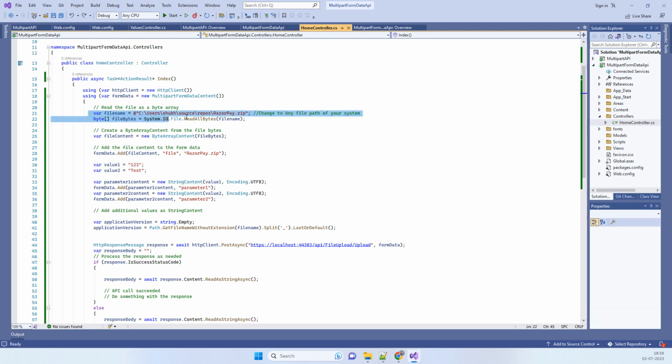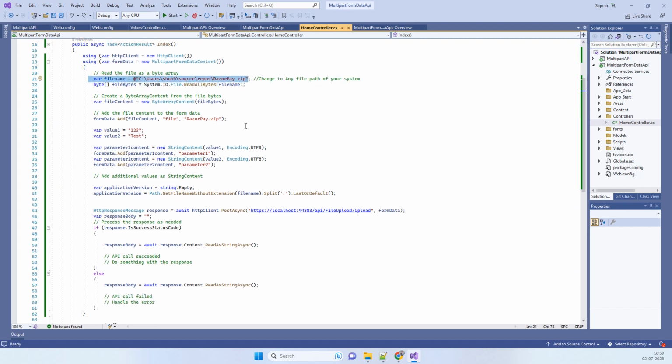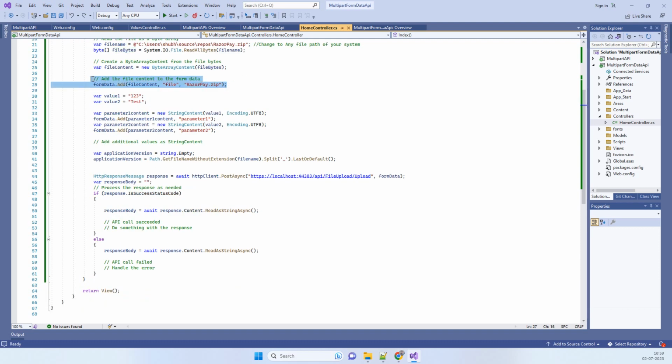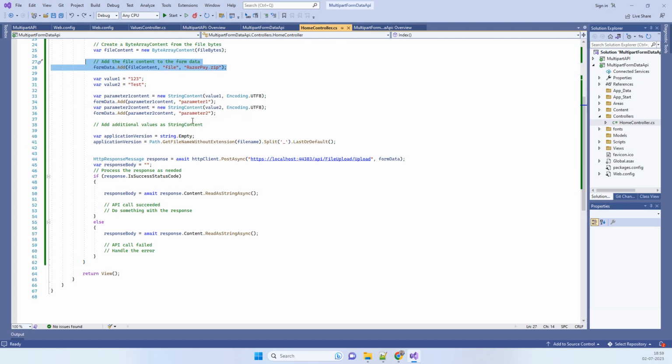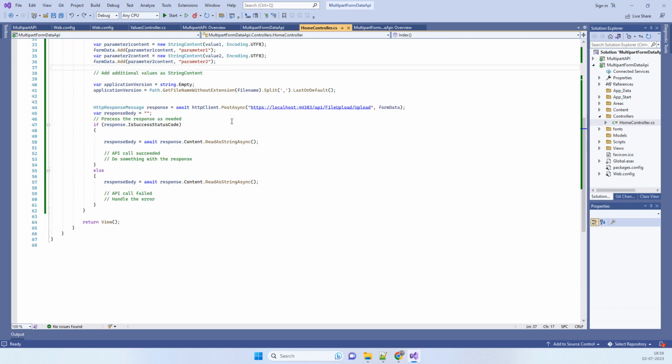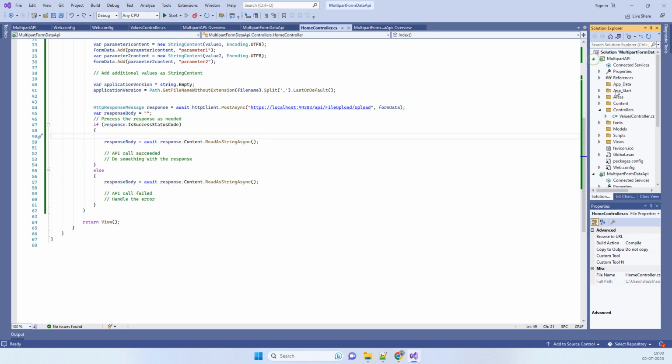Here you notice we have this file name, and we are reading the file data and giving a name that we want to send. Then I have added these two additional parameters. In case you need additional data there, you can use this way of adding the data. So we are adding all this in the form data, and then we are posting the data onto the API, passing the form data over here.